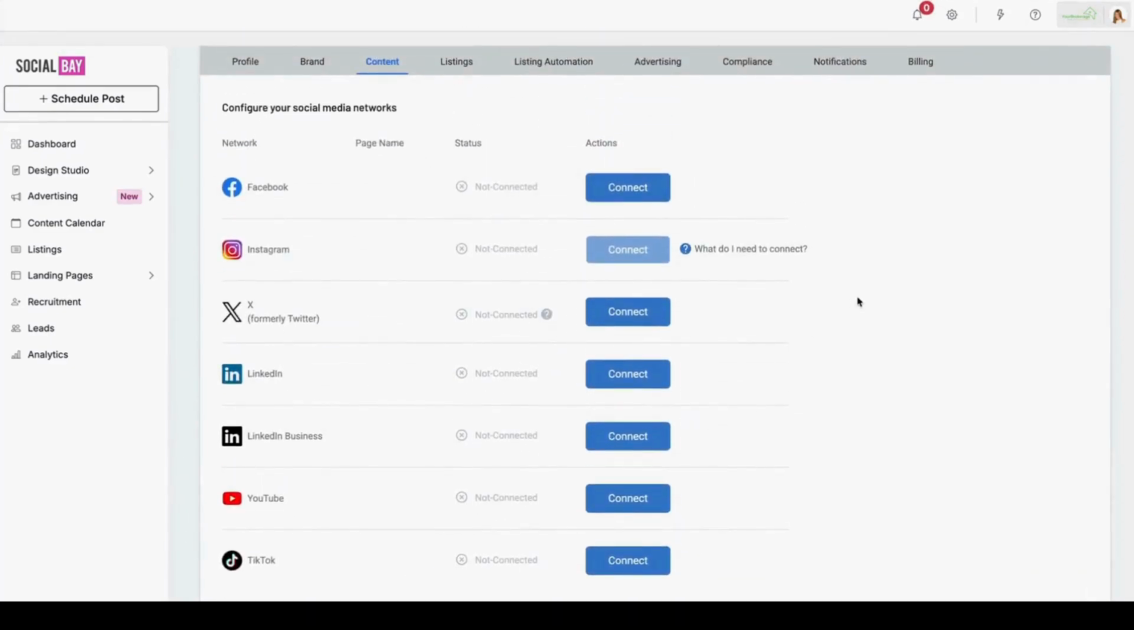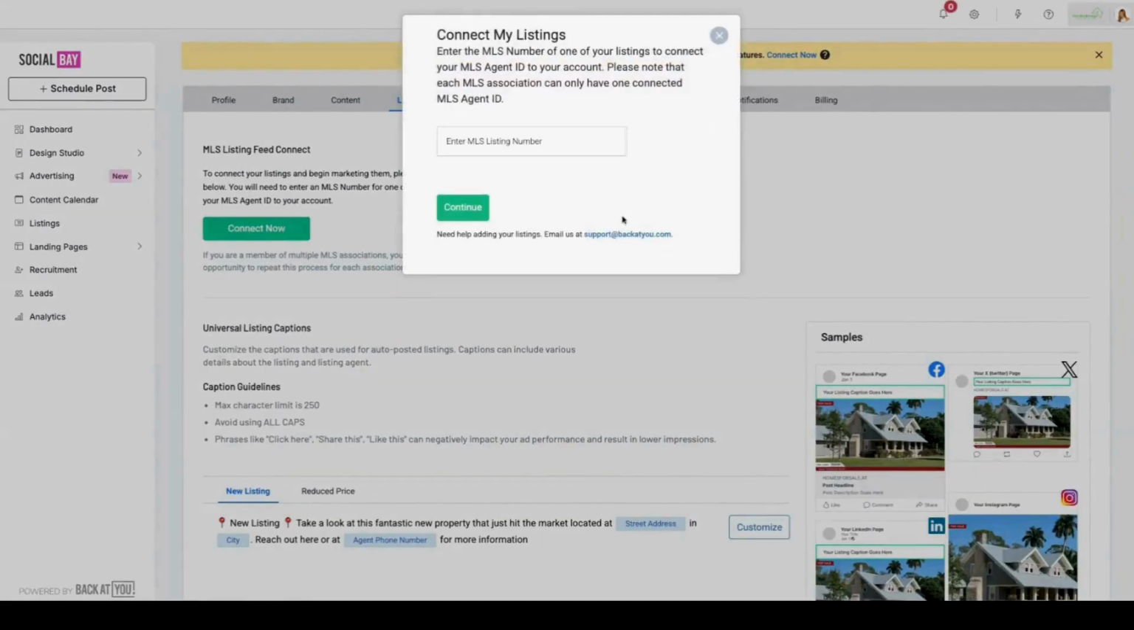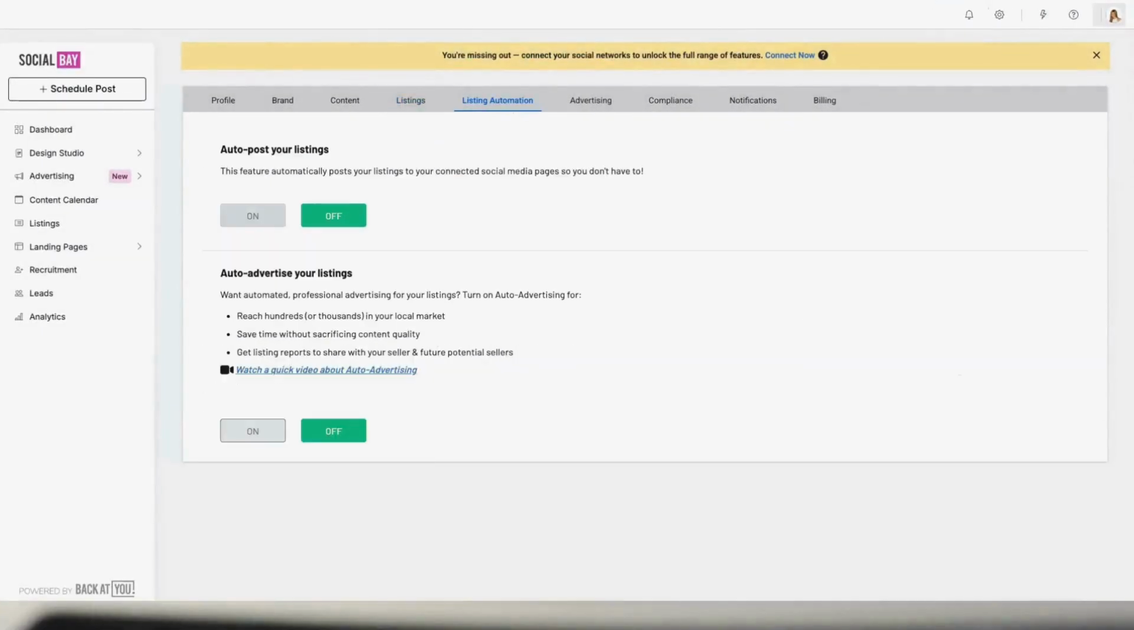Now let's connect your listings. Click into the Listing section, then select Connect Now. From here, enter your MLS ID, or one of your listing numbers. Once connected, WiseSocial will automatically post new listings, share price updates, and even create listing videos for you. You can also customize your listing captions, design styles, and video templates. For best results, make sure the Auto Post Your Listing setting is turned on under the Listing Automation section.